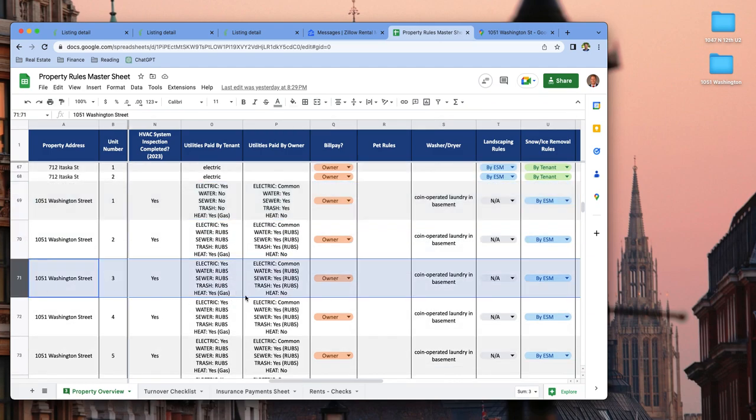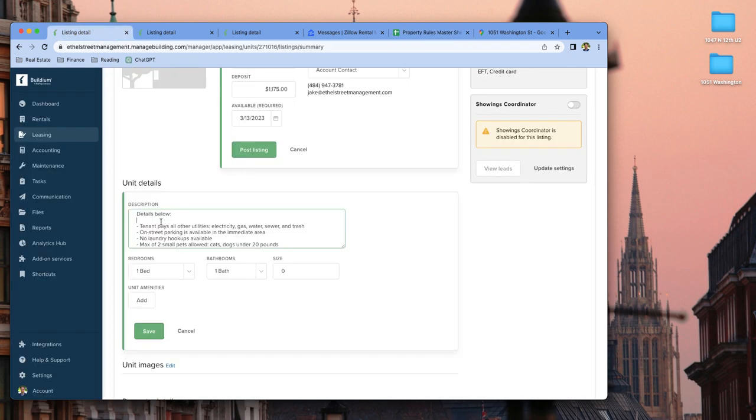So if we look at unit three, you see that they're going to pay their own electric because it says yes here. They're going to pay their own heat, which says yes, and then they're going to pay water, sewer, and trash, which is paid back by RUBS. So we're going to say here, tenant pays all utilities, electricity, gas, water, sewer, and trash. So we've covered utilities. We're going to talk about parking.